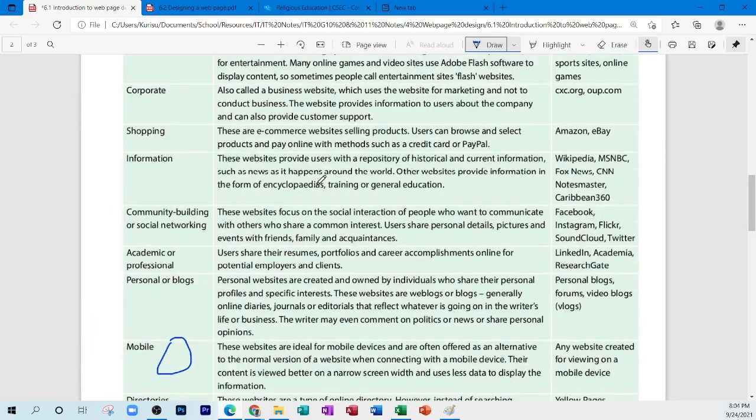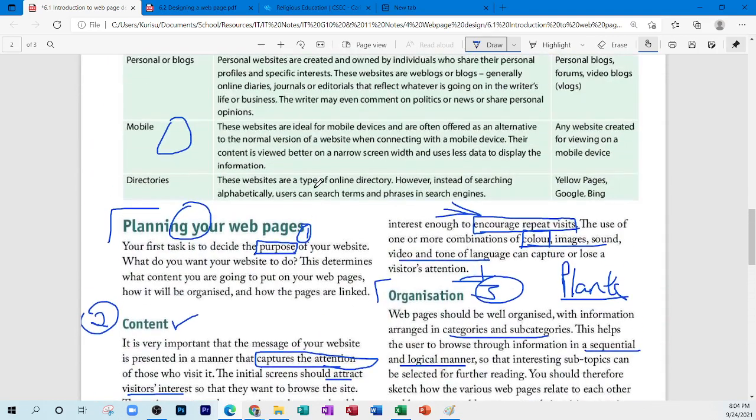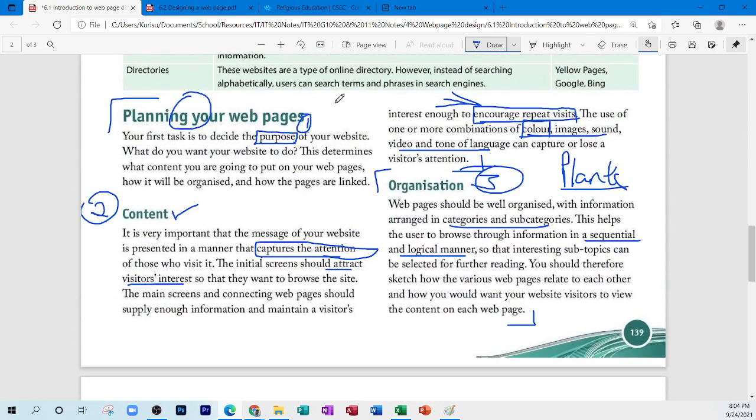And then most importantly, for you guys, how do you plan for your website? So when it comes time for your SBA, how do you plan to build your web page? First, you need to think of what is the purpose of my web page? What am I making it for? Who am I making it for? That will help you to determine what content I need to put. And then when you're thinking of the content, how am I going to put it so that it captures somebody's attention, so that they're going to want to continue to visit my website.